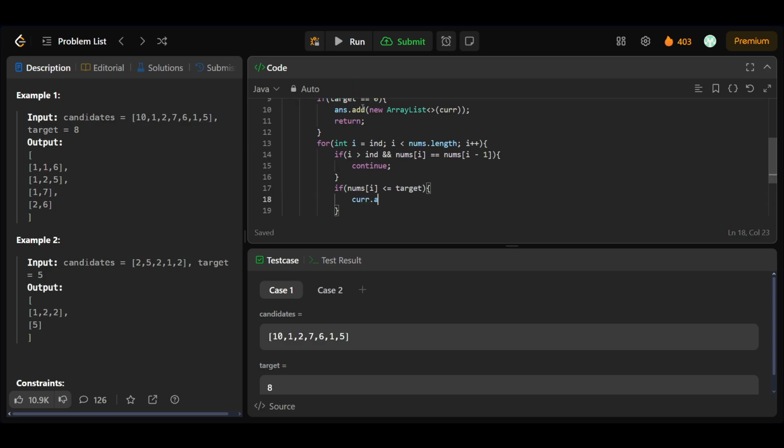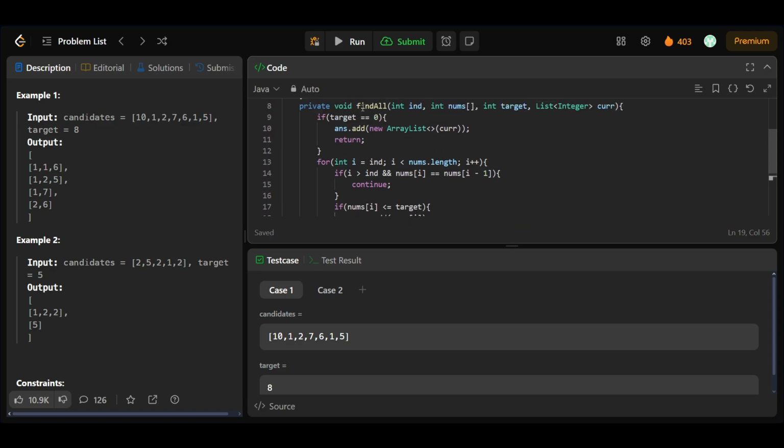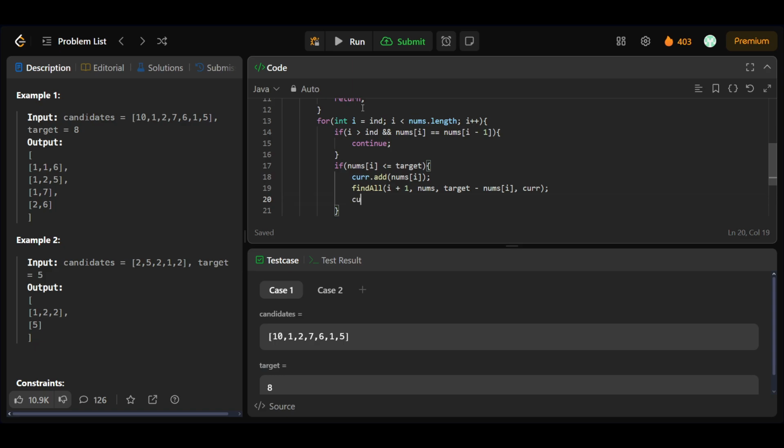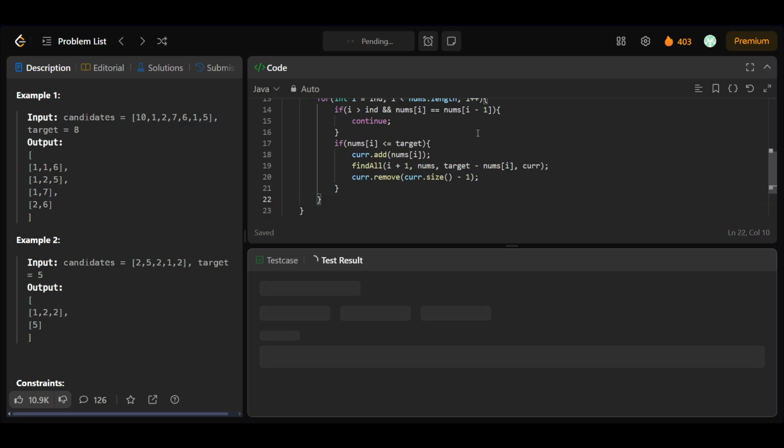Firstly we'll be adding the current number to the current data structure, that is current list of integer, that is current, so nums of i, and then we'll be calling the recursive function call, that is findAll with the index i plus 1, nums, target minus nums of i, and also the current list. And after the recursion call comes back, we'll be doing a current dot remove of current dot size minus 1 for the backtracking. Okay, and now let's give it a run.